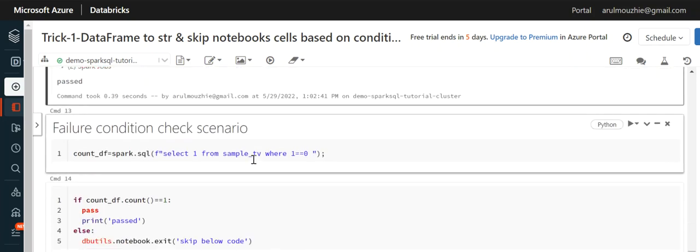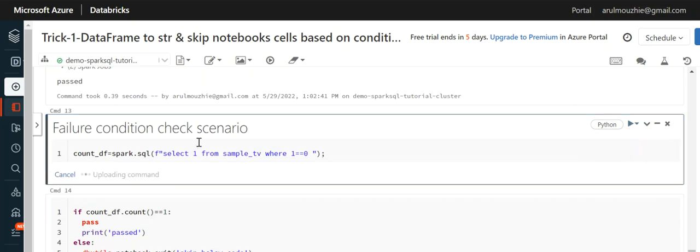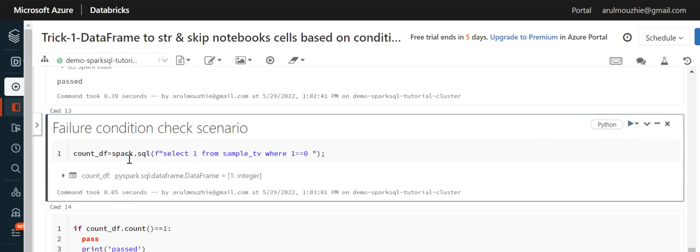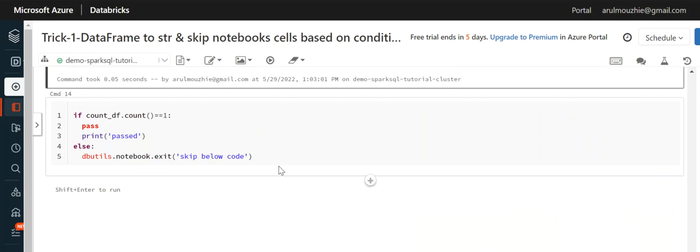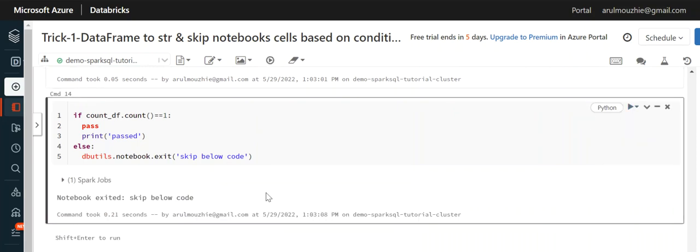And for the failure case, we need to fail, right? So I am voluntarily doing this particular select statement where 1 is not equal to 0, I mean where 1 equals 0. I am trying to fail this particular case and not assigning anything to count_df now. In this case there is no count, right? So it needs to fail. And yes, it failed.